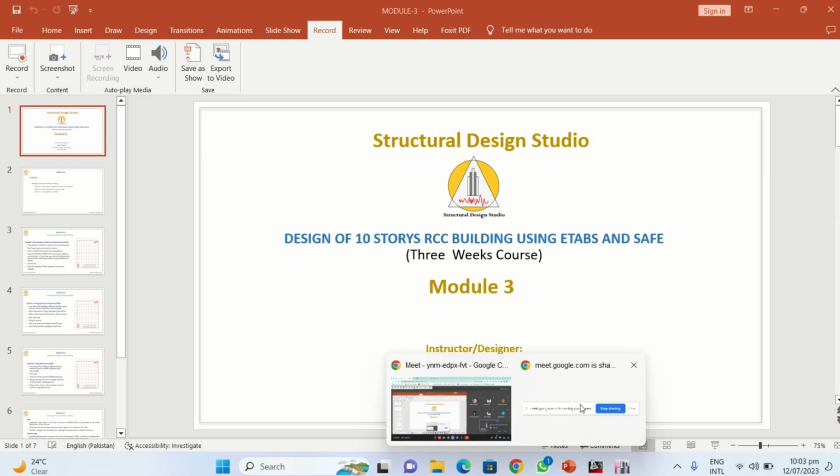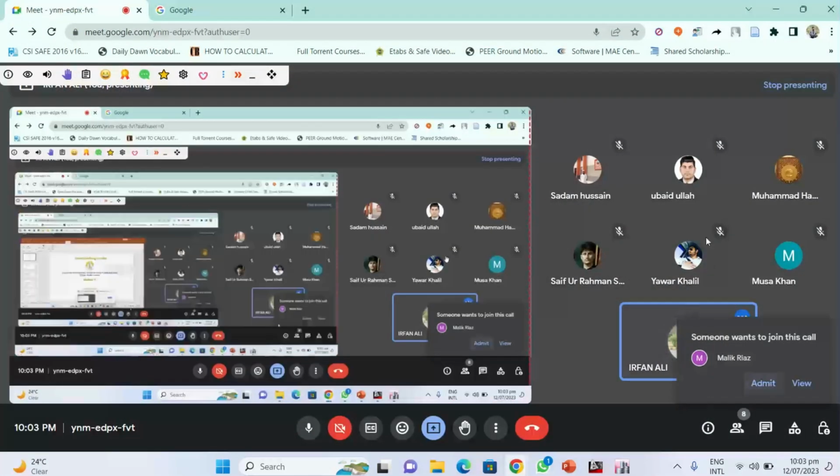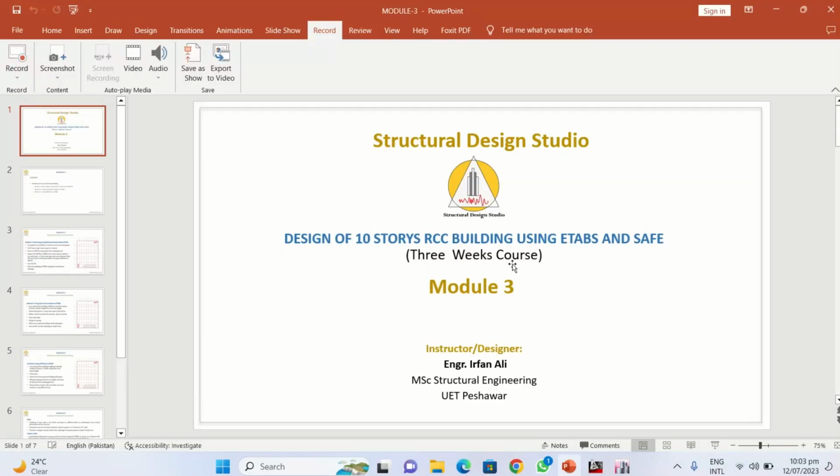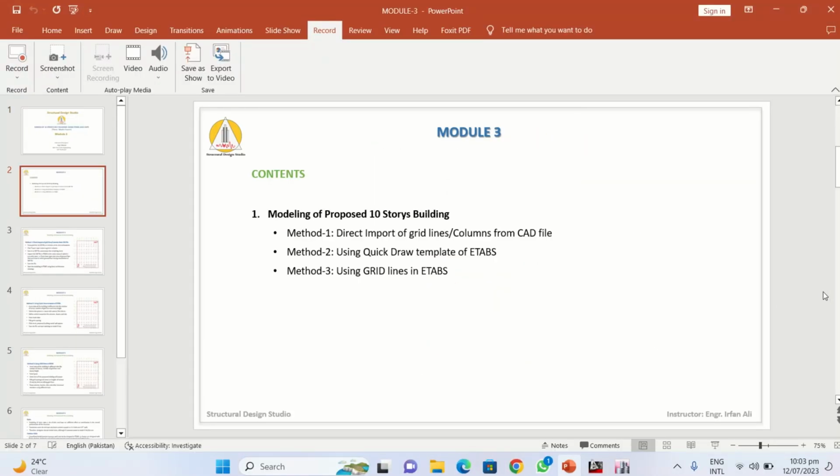Bismillah Rahman Rahim. So let us start our module 3. This module is about the modeling of the proposed 10-story building. We have three methods. I have already discussed two of the methods in our previous module as well, methods 2 and 3.